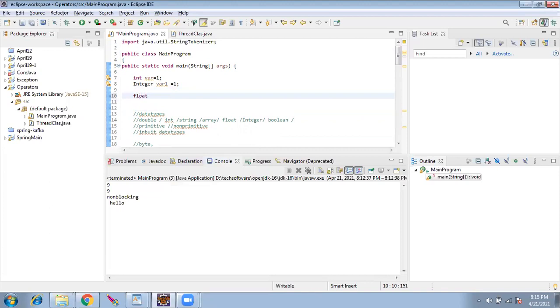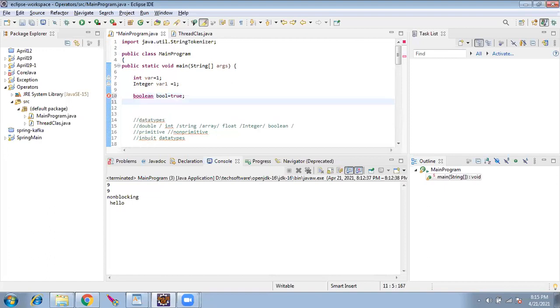Even with float. Let's take boolean. boolean bool equal to true. This is allowed. Even if you use Boolean bool1 equal to true, this is also allowed. So as a developer, there is no change for you, but you should know this concept. That's all.